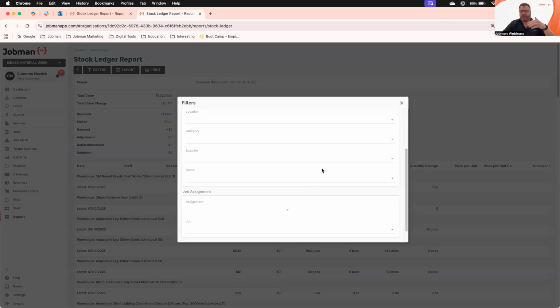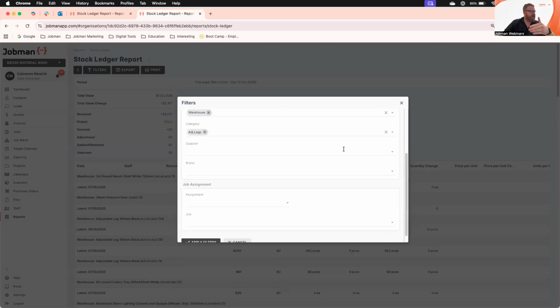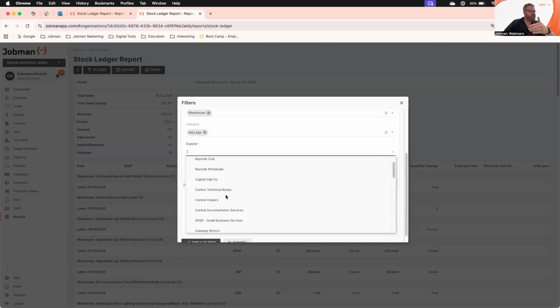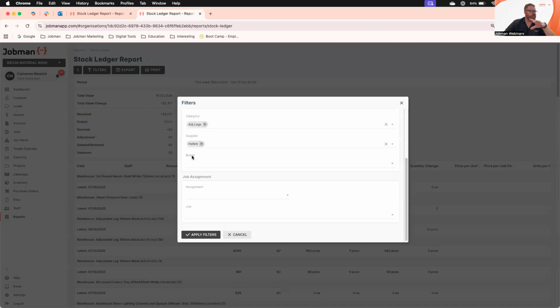Each of these is what we call an additive filter. So if I am filtering by location and category and supplier, each of these are going to add together. So just keep that in the back of the mind. The more filters you apply, the more chances you have that you won't actually have data for it. But if you do want to get deep down and start really focusing in on certain points, the data is there for you. You have the filtration capability.